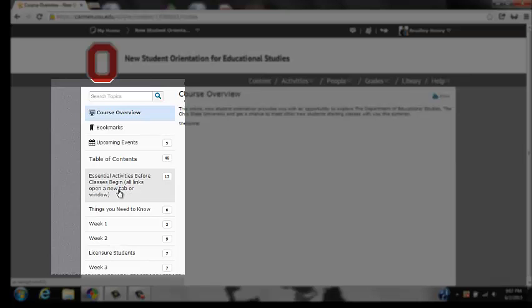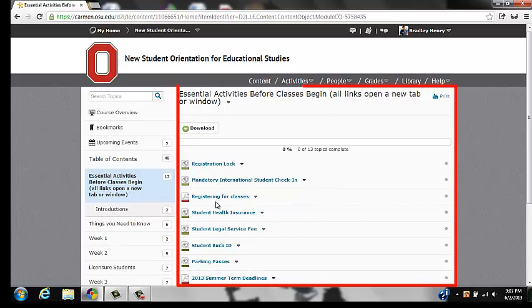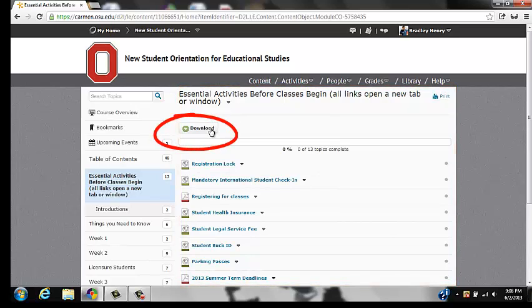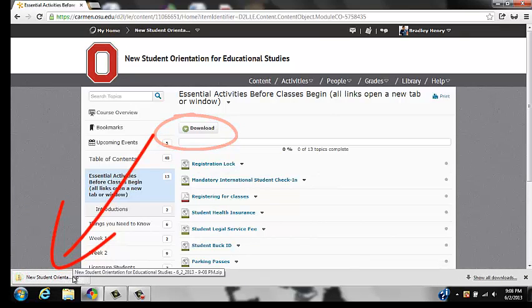All links open in a new tab or window. This is good to know. So if I look, I can see that I have 13 topics within here. If I select any of these topics, as stated above, a new tab will open. Now, if I want to download all of these topics at once, I just need to select the download tab, and all of the contents within this section will download into this zip file.